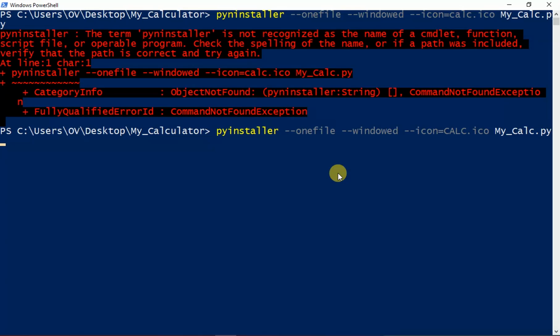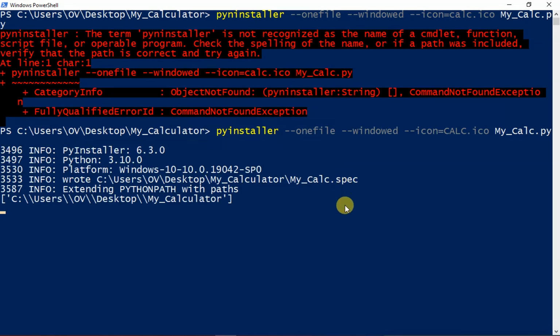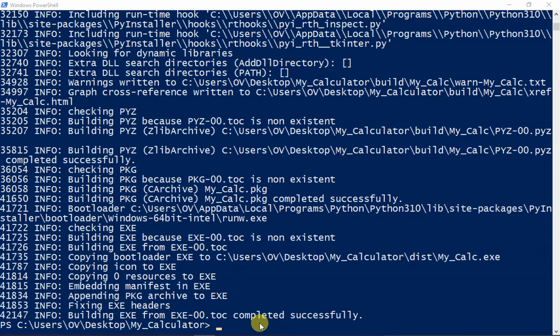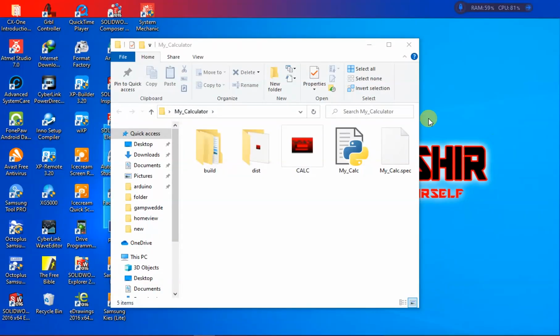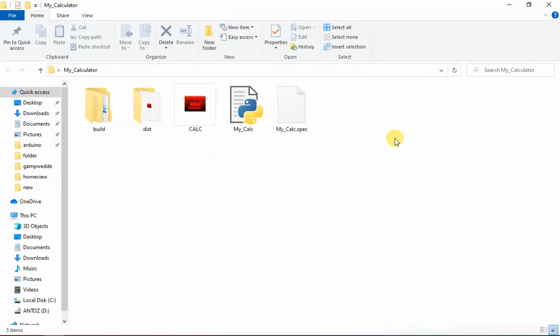So hit enter. Within a couple of seconds, something is going to happen. It has started. Boom! You can see here, completed successfully. So no need of this, I'm going to close. Now when we come back in our folder, we have additional files. We have the build folder, we have the dist folder, this is distribution, we have mycalc.spec.